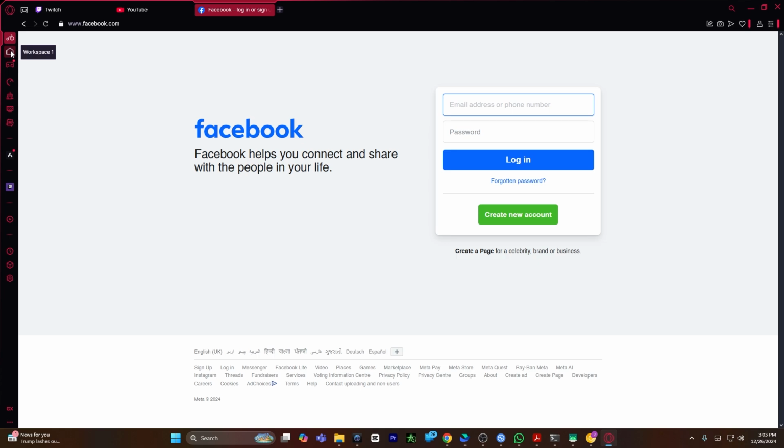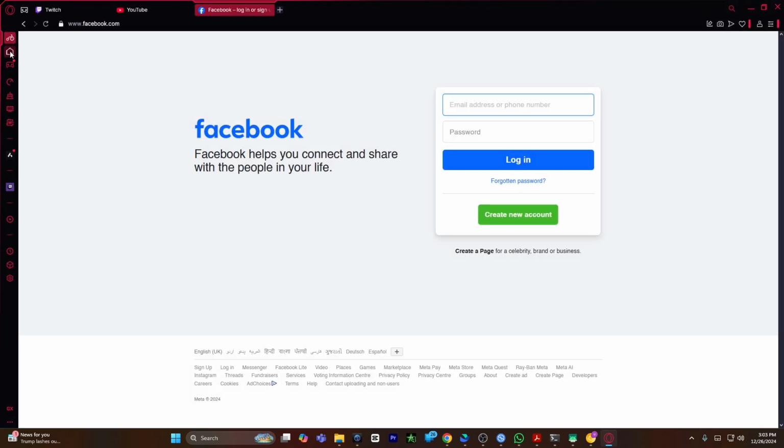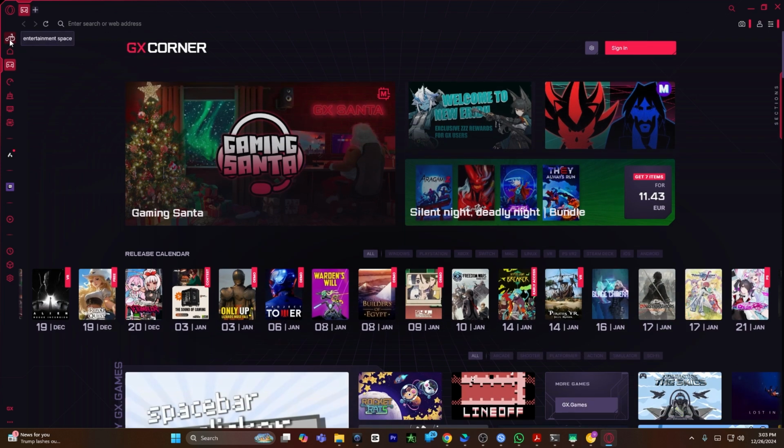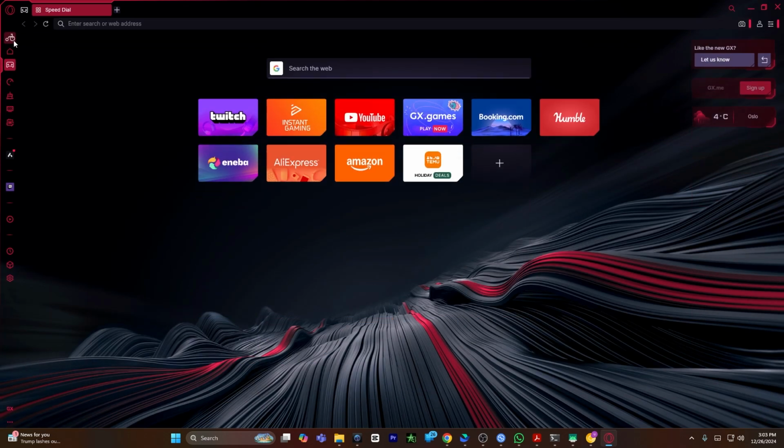If I want to go to another workspace, you can make a business workspace, your gaming workspace or entertainment workspace. You can quickly open any workspace you want with this. So that's how you can create group tabs in Opera GX.